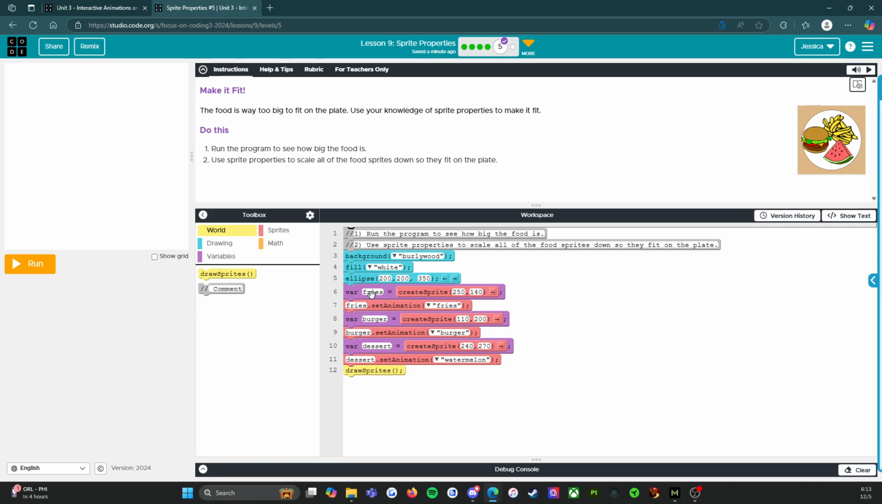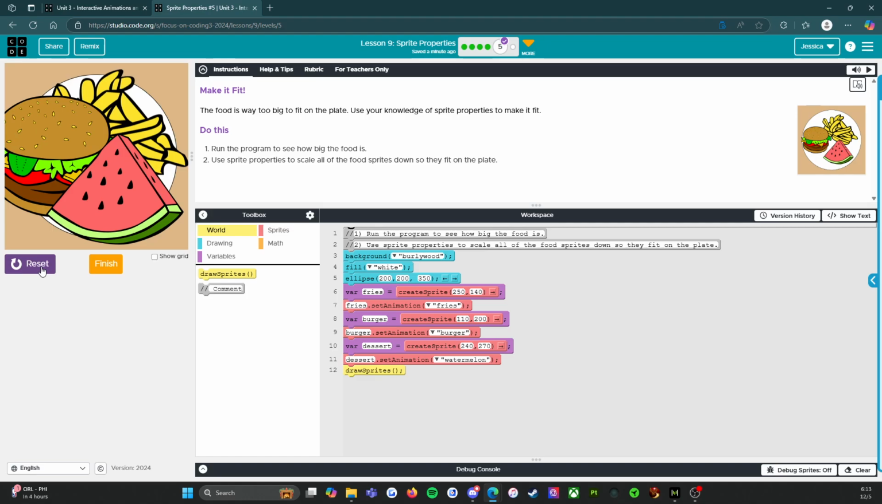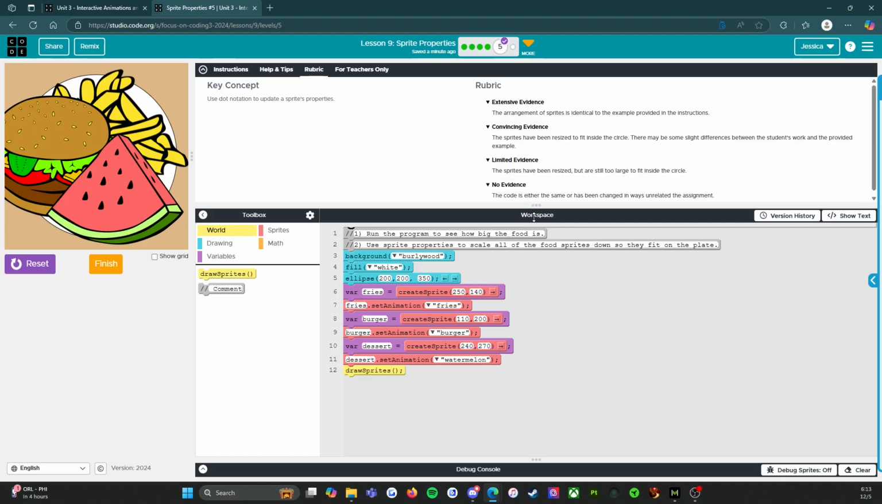All right. So, if we run it, this is what we have right now. This is what you need to have. So everything needs to fit on the plate. I can't show you how to do it, but we can go look at the rubric and see what it is they're asking you to do.